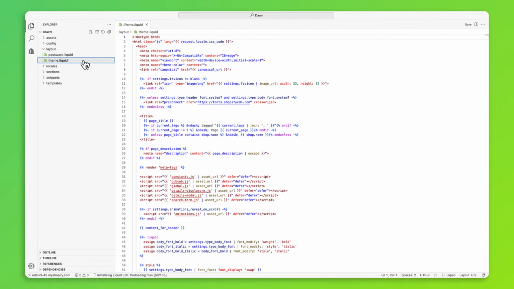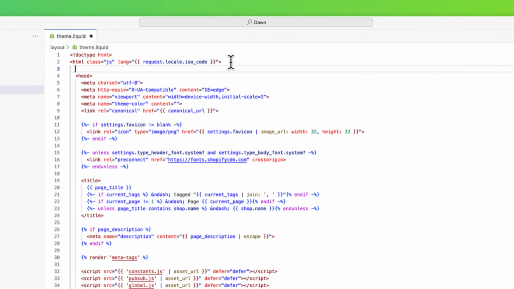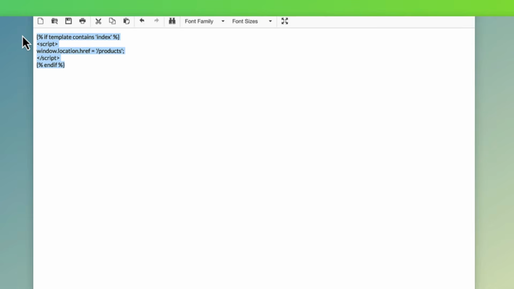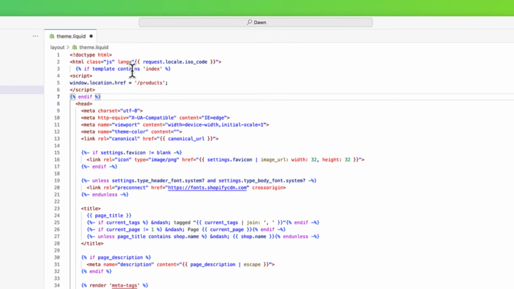We need to insert a small script that will redirect your homepage to any product you choose. Place this script above the head tag. I've already provided the code in the video description, so you can copy it from there. Paste the copied code here. We will add the product web page next to the products.